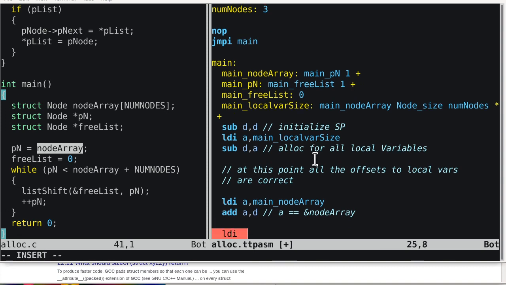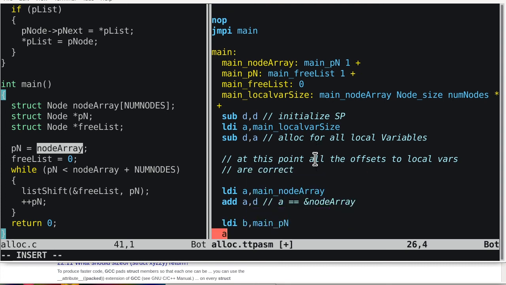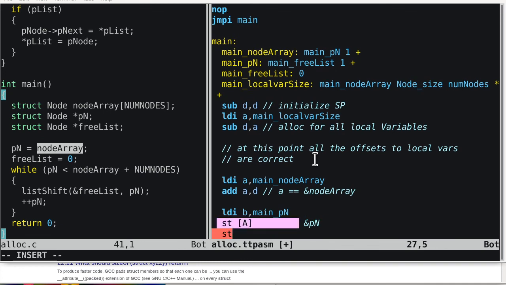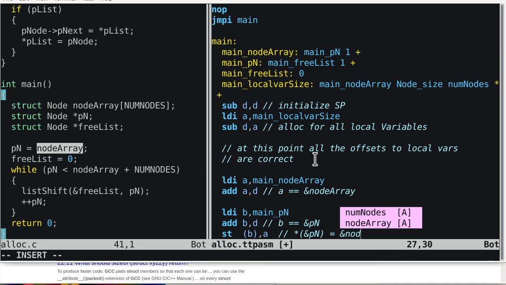So now we use a similar technique to calculate the left-hand side, which is Pn. So we say LDIB with main_Pn, and then add BD. So B is now the address of Pn. And then we have a single store instruction so that we accomplish dereferencing the address of Pn, and we change that location to whatever A has. A has the address of node array, and therefore now we accomplish the first line in C code. Do we have any questions about this one?